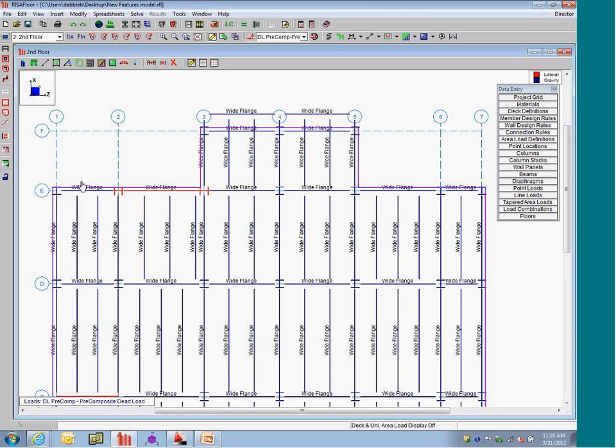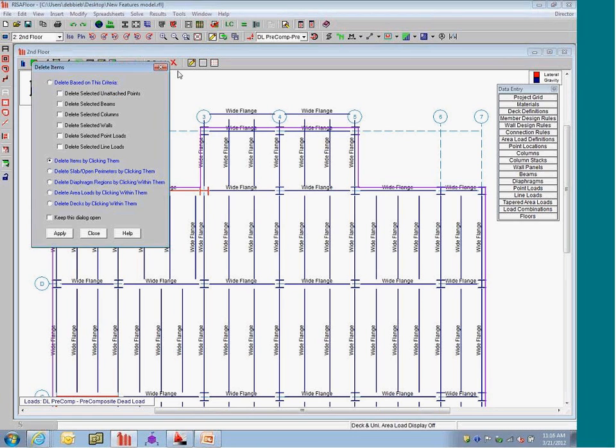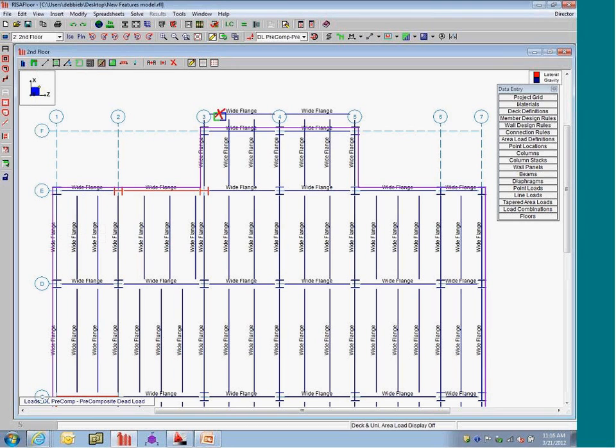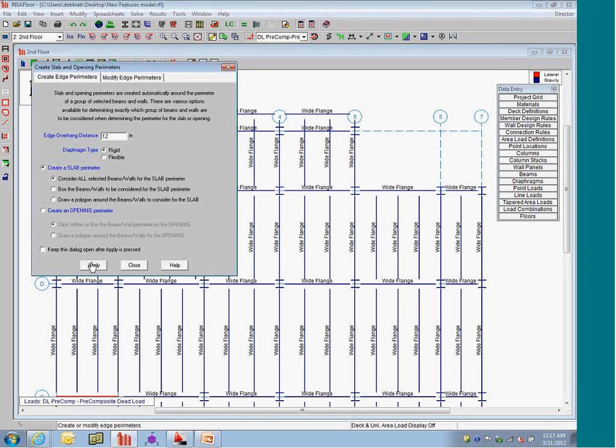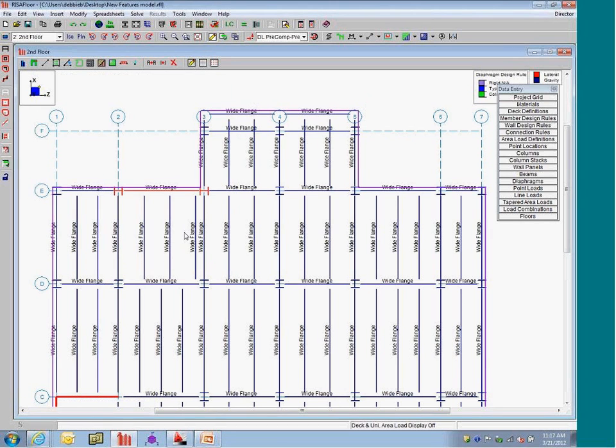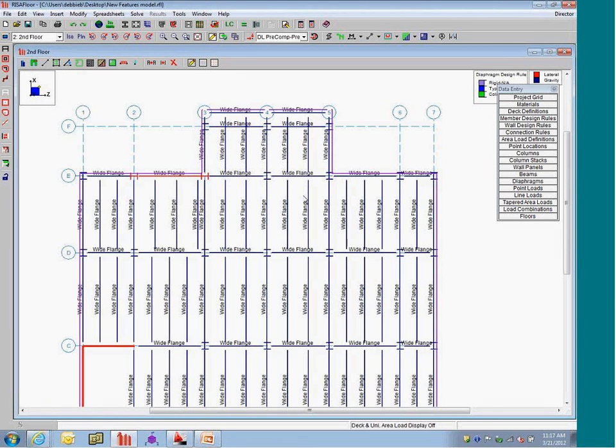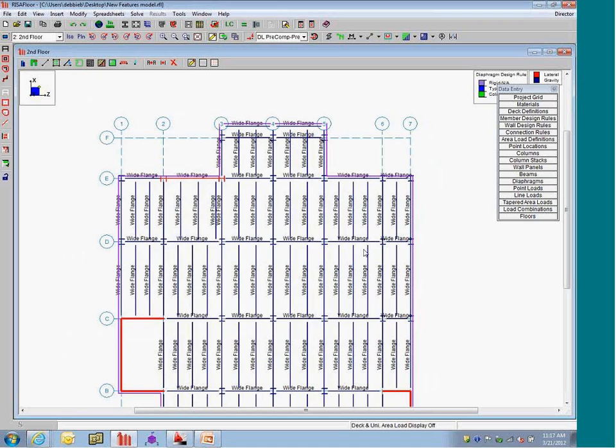And now the slab, what you'll see there is it's kind of overlapping, and that's not what we want. So what I'll do is I'll delete my slab edge, and I'll redraw it. So I'm going to delete that, and I'm going to just draw that slab edge one time right on those cantilever beams. When I talk about the slab edge, this is a good time to talk about the deck.